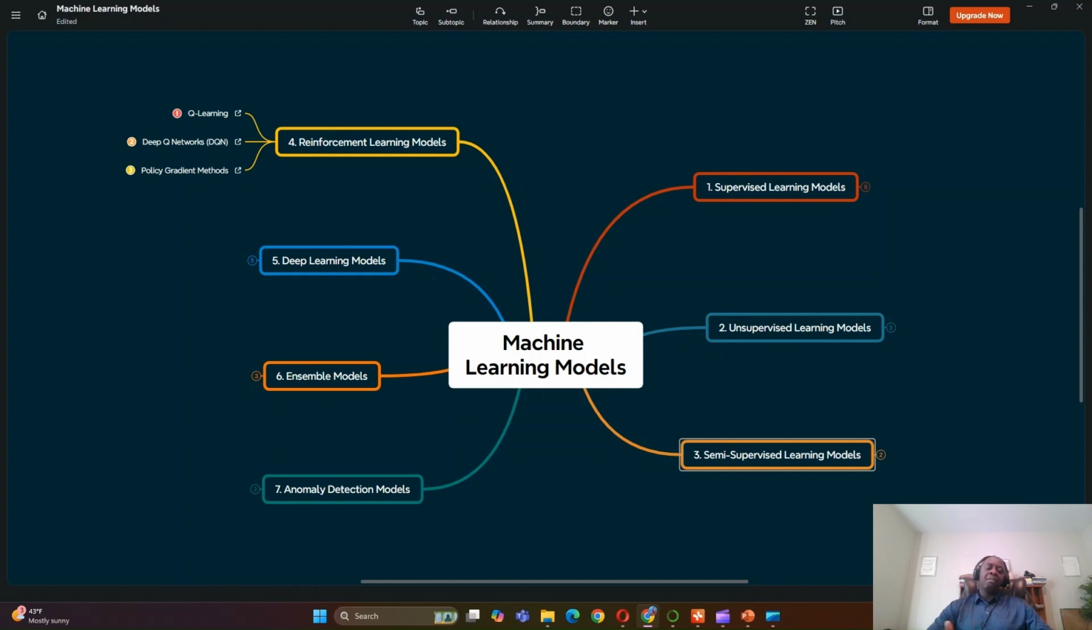There are about 5 or 6 key components when you're talking about reinforcement learning.